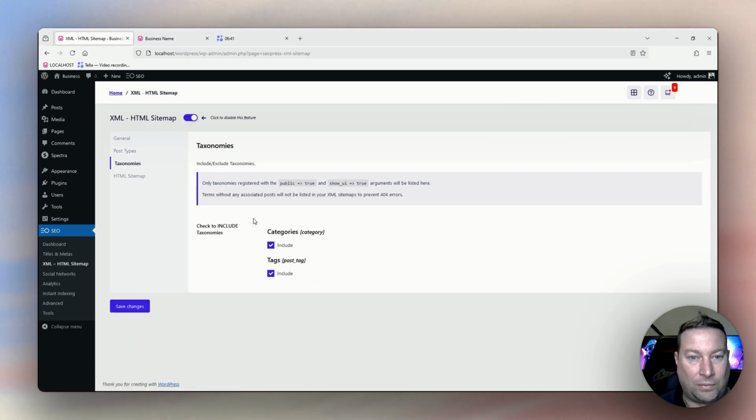Taxonomies. So this is where we have the categories and tags that we've seen on our XML sitemap. What we'll need to do is untick these, as we don't want to include them in our sitemap. So just click on Save Changes, and the HTML sitemap.